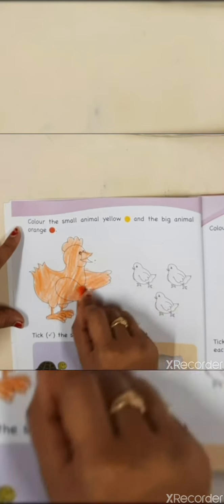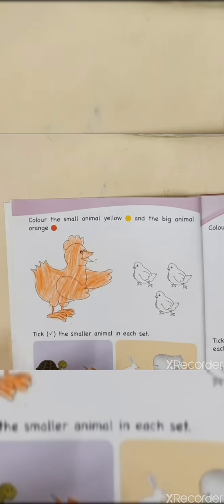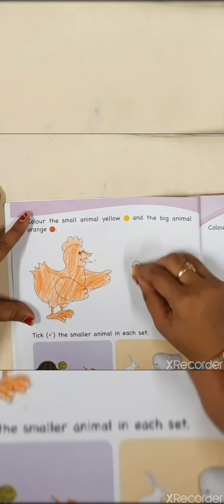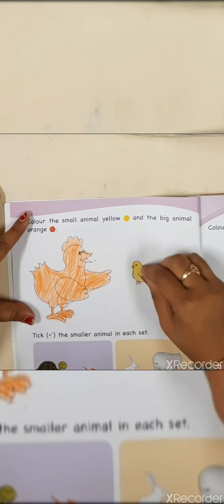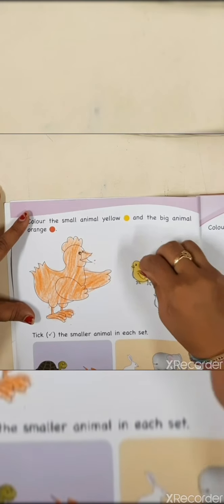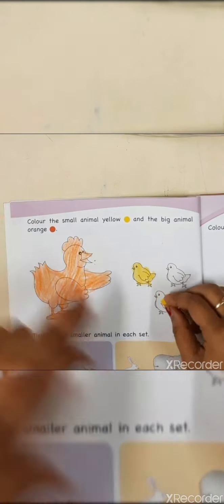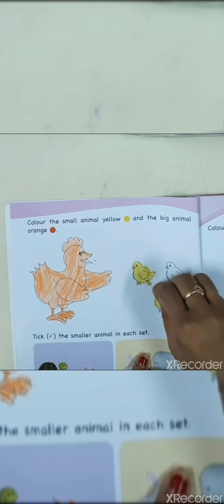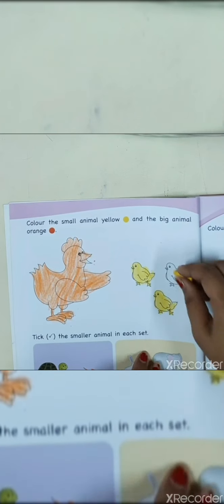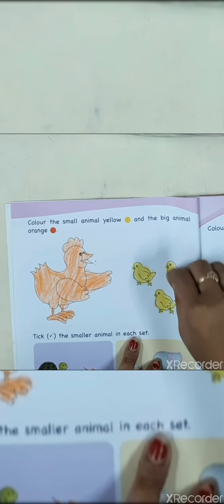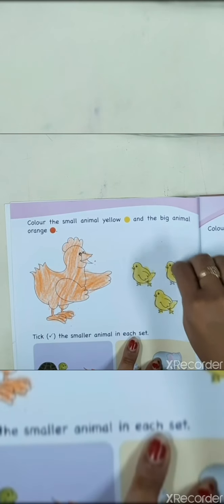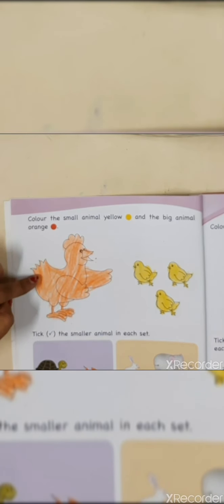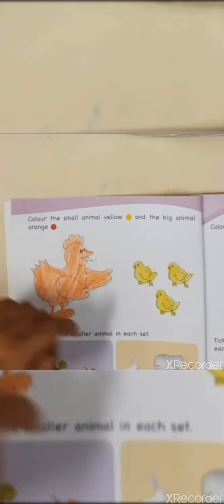see, like this you all have to color. Okay, now small animals we have to color with yellow color, so now we are going to color. Start coloring with me. Yes, like this. See, we have colored the big animal with orange color and small animals with yellow color.